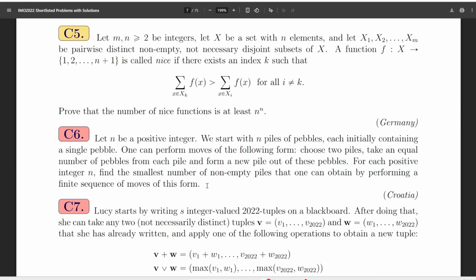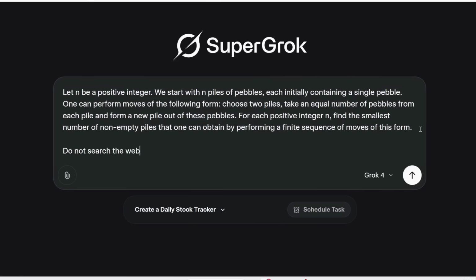What the hell are you even talking about? This is like alien language to me. But there you go. Here's an example of one of the toughest math problems in the world, which was given in the International Math Olympiad. So I'm going to copy and paste this problem in here and explicitly tell it not to search the web for the correct answer, just in case it does. And then let's click generate.